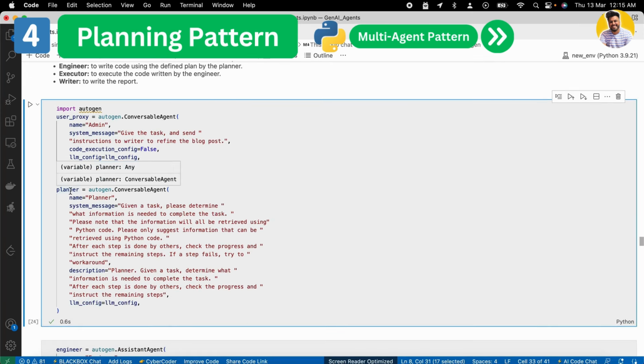Next we build our planner agent. The planner agent is named planner. We give it a system prompt covering what information is required: given a task, please determine what information is needed, note the Python code, retrieve the Python code after each step, and check the progress as well. If anything fails, it tries to restart the process and fix that issue without any human intervention.